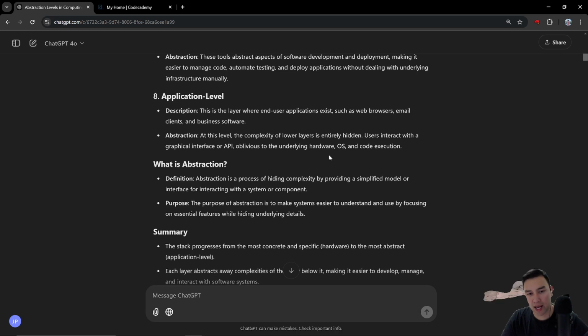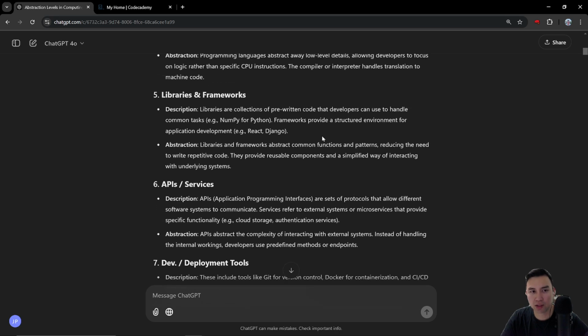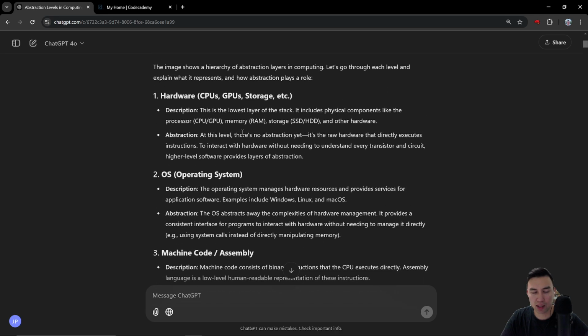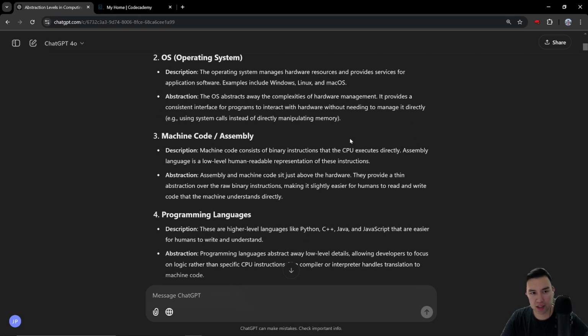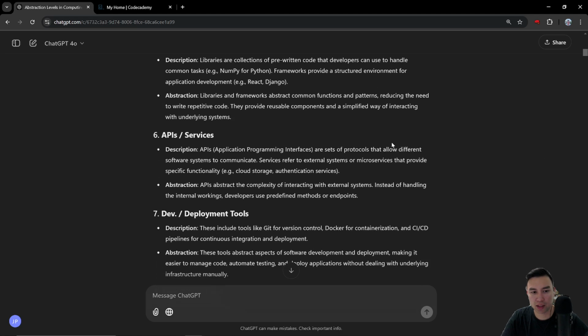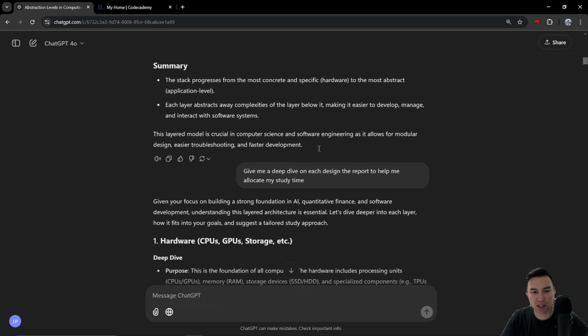again, when I need it, I'm going to hit the hardware. I'm going to hit the OS. I'm going to hit the machine code assembly. But yeah, that's the initial stack.